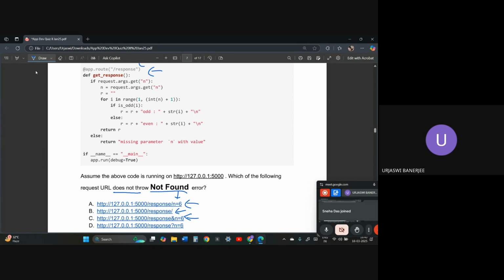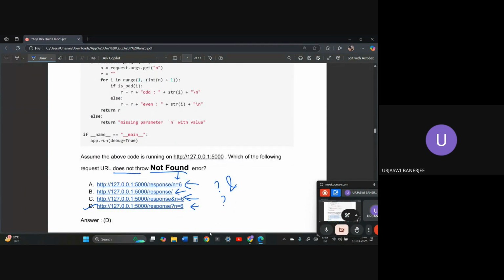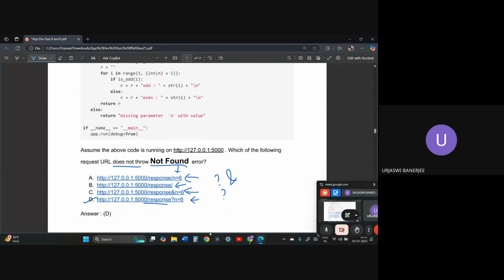And in the C part over here, instead of adding a question mark, we are directly adding an and. Only after adding a question mark, which is the start of a query parameter, can we add the second parameter, the and, to pass additional parameters. The only correct route over here will be the D part, because that has the question mark starting the query parameter, and the route is also slash response. So is this question clear?